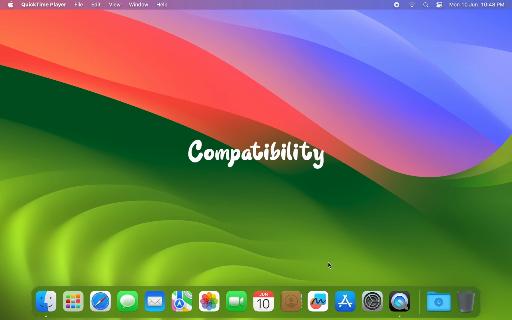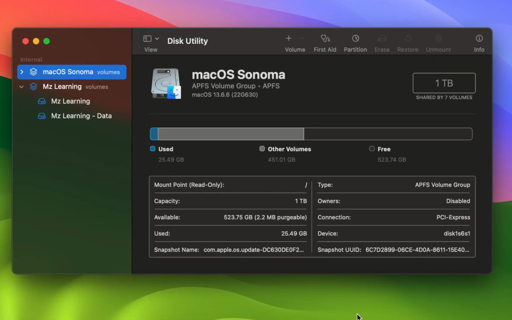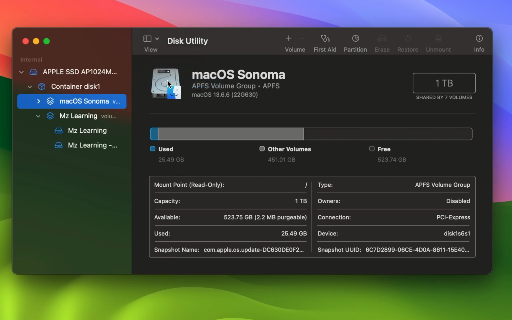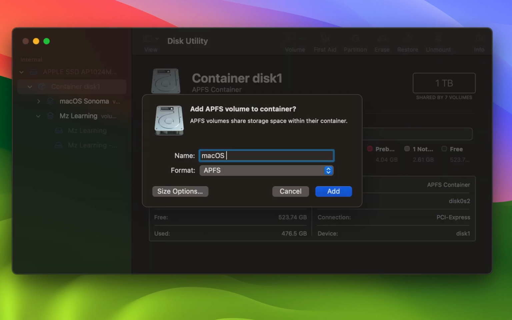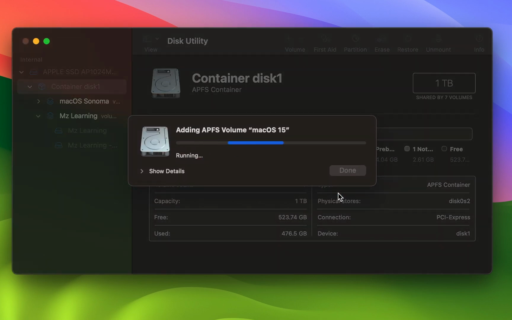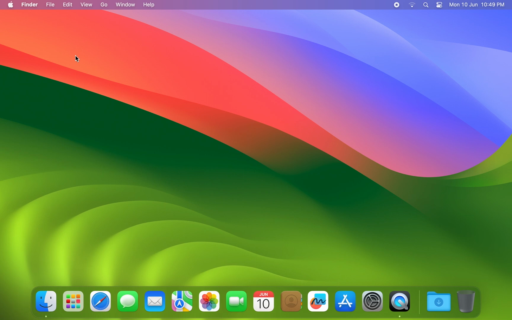Once you have checked your Mac compatibility, storage space, and backed up your data, you have to create a new APFS volume on your Mac. To do so, please open your Disk Utility app. Disk Utility app is located in the Utilities folder of your Applications folder. Once the Disk Utility app is open, navigate to the View menu and select Show All Devices. On the left-hand side, select the container disk of your hard drive and then click on the plus icon in the toolbar. Provide a name for the new volume and click on the Add button to create it. That's all. A new APFS volume will be created on your hard drive. Finally, close the Disk Utility app and proceed to the next step.